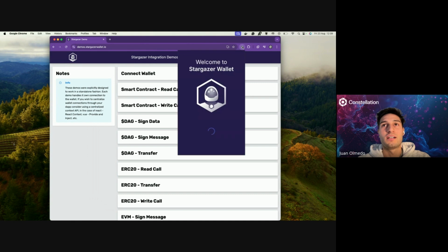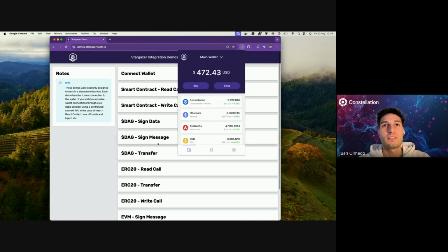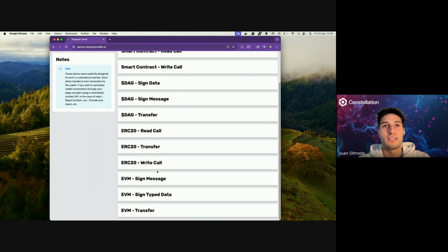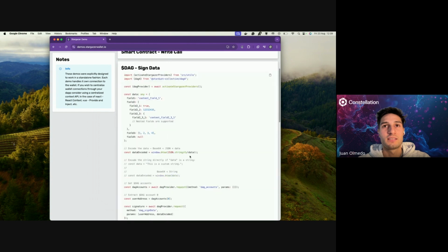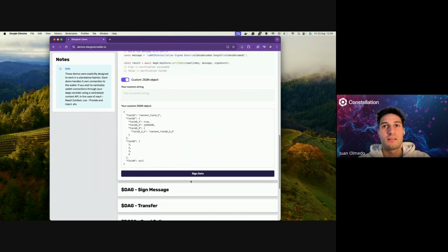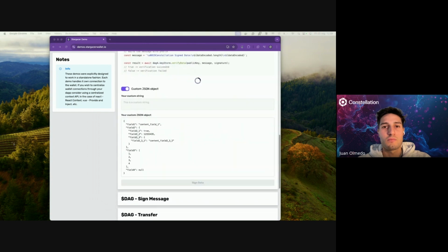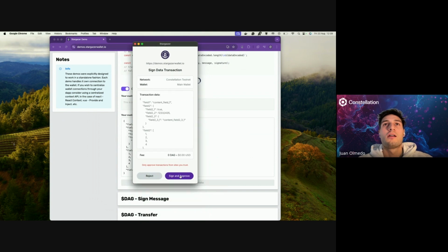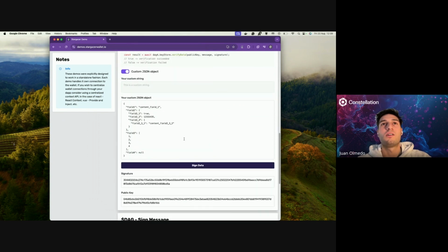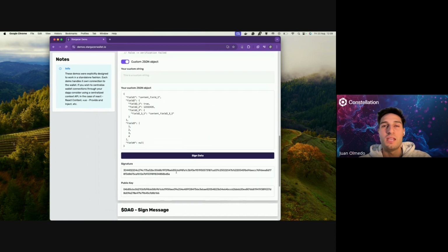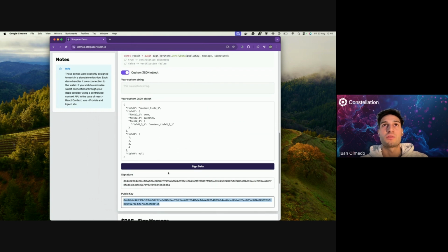If we sign the message, we need to activate the provider. Let's give it another try. Okay, and there you go. The message is signed. Here's the signature and the public key for future verification.